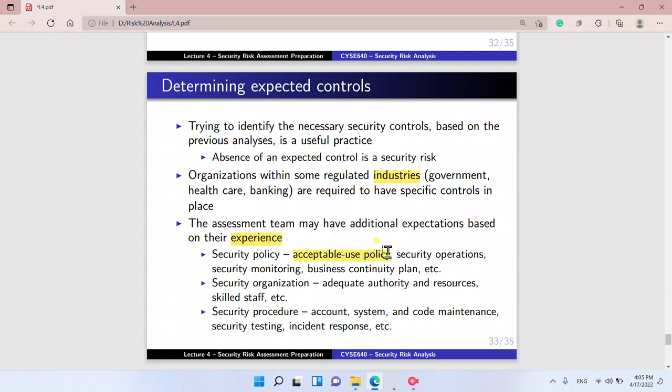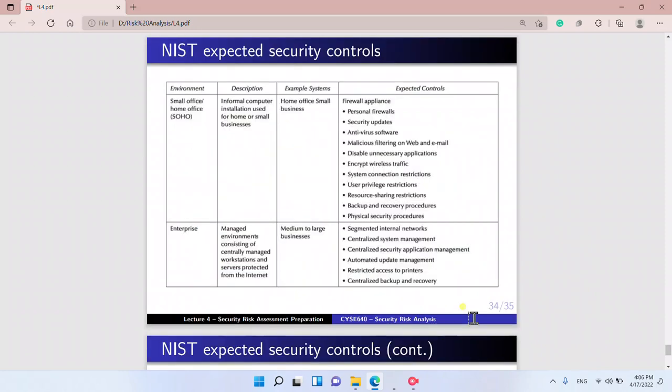The security policy, for example the acceptable use policy, AUP, security operations, security monitoring, and the business continuity plan, all of these determine the expected controls. And the security organization needs adequate authority and resources, so it depends on the staff, the skill of the staff, and the resources. Then we have the security procedure, like the account system and code maintenance.